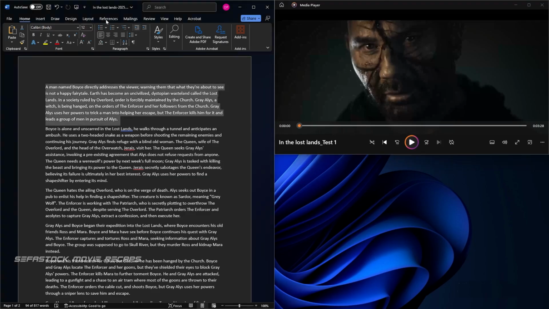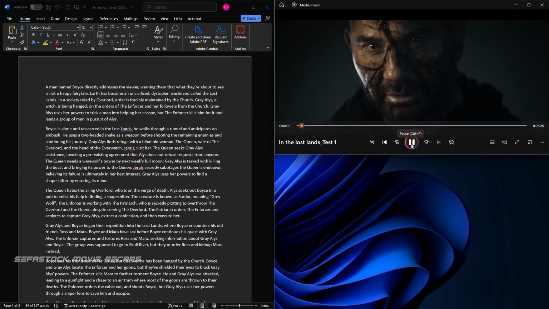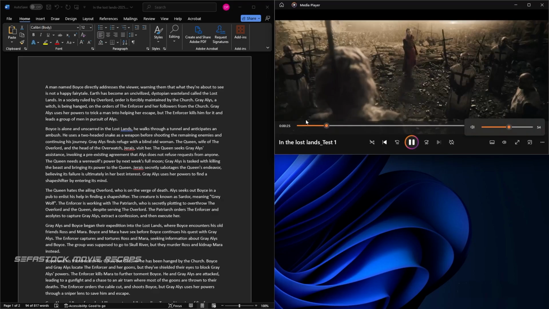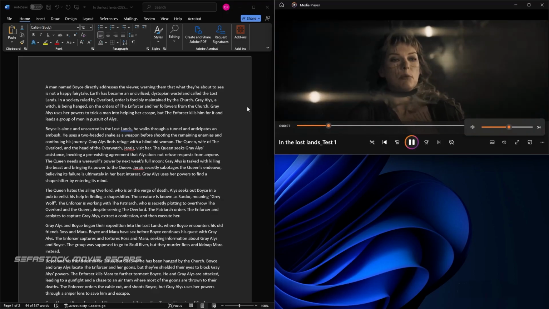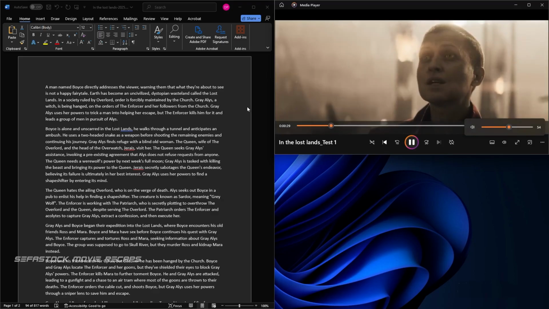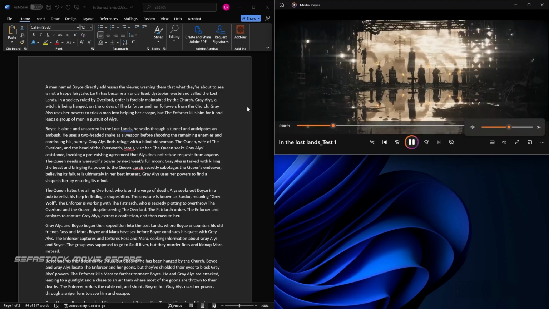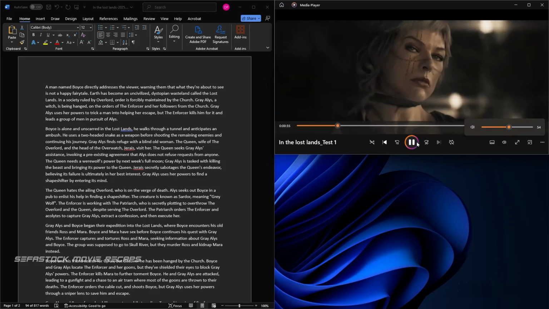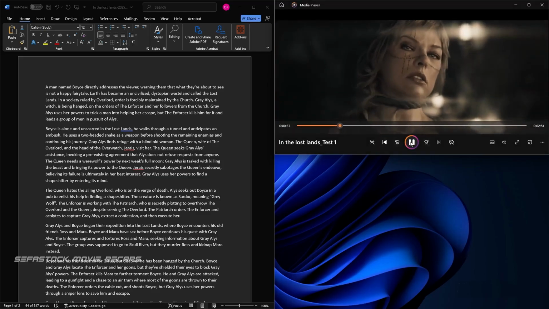The Wikipedia version reads something like, "A man named Boyce directly addresses the viewer, warning them that what they're about to see is not a happy fairy tale. Gray Alice uses her powers to trick a man into helping her escape, but the enforcer kills him for it and leads a group of men in pursuit of Alice." This happens to align with our footage quite well. Anything missing can be added manually.